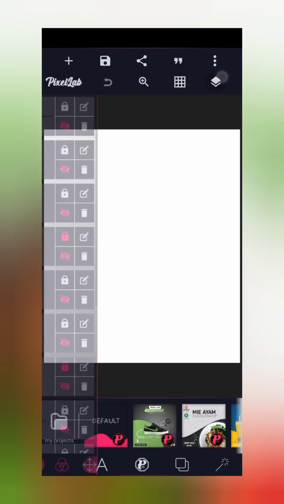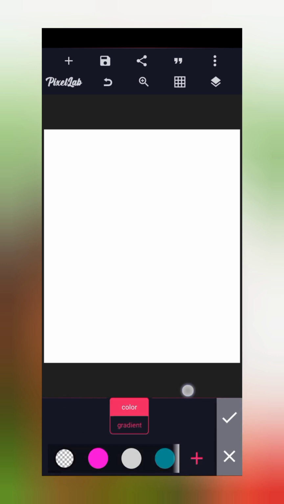So firstly, I'll do this. I already have my background as white. My background is just plain white, so come to your background, come to color, scroll down, and change it to white. If you want to create it just the way I did it, that's why I'm showing you this.